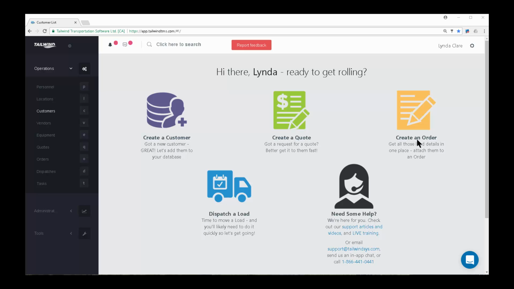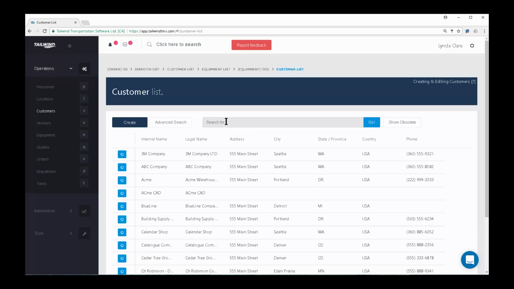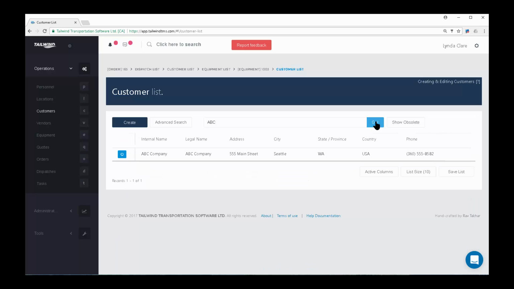The first and easiest tool is the search bar that appears at the top of every list. A search using this tool will simply search all the different fields of all the items on the list at once, whether it's the customer field on an order, a vendor address, or the insurance expiry date on a piece of equipment. If it matches what you typed, it will appear in the filtered list when you say go.